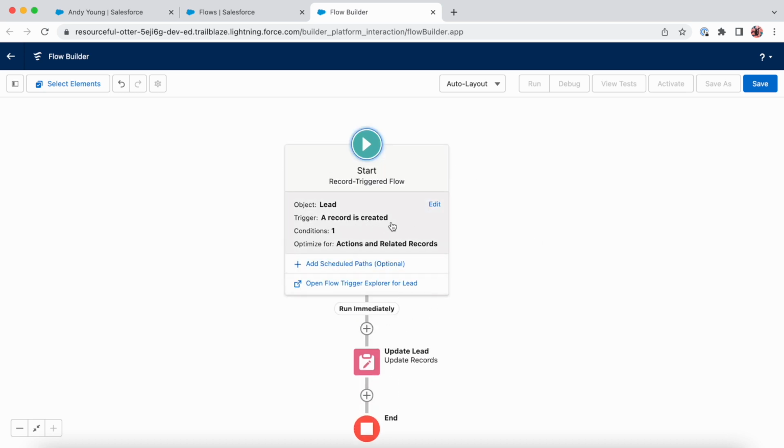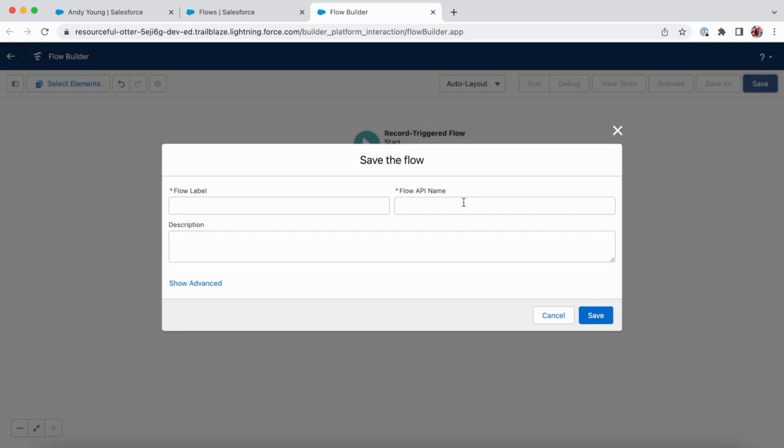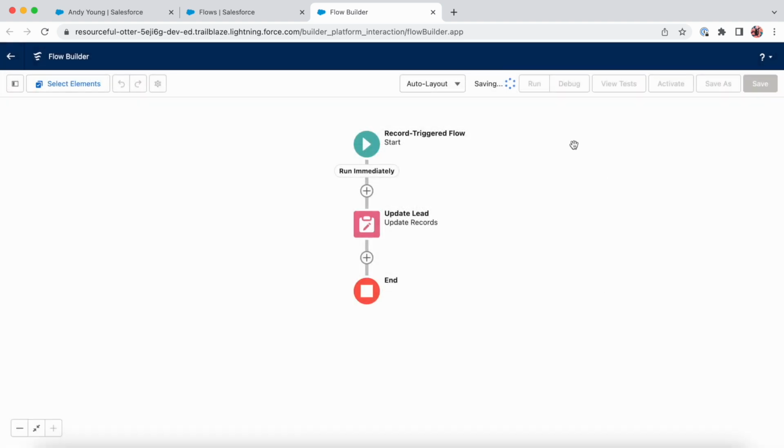Okay, so quick recap. This flow is firing when a lead is created that has a status of open, and then it is immediately updating the same lead record of the rating field to cold. So we'll hit save. We give it a label like update lead rating. And then we'll say updates a new open lead rating to cold. Save. And then most important thing, we have to make sure we activate it.